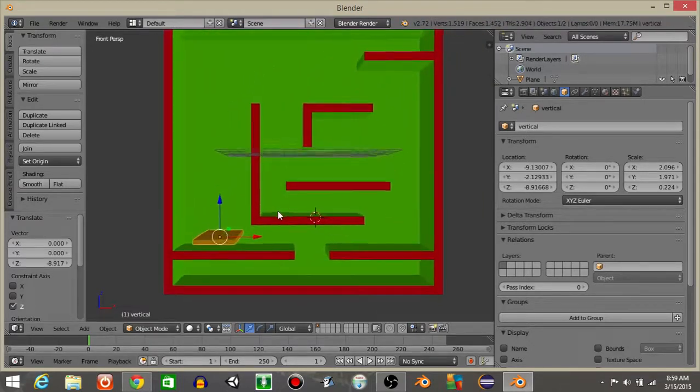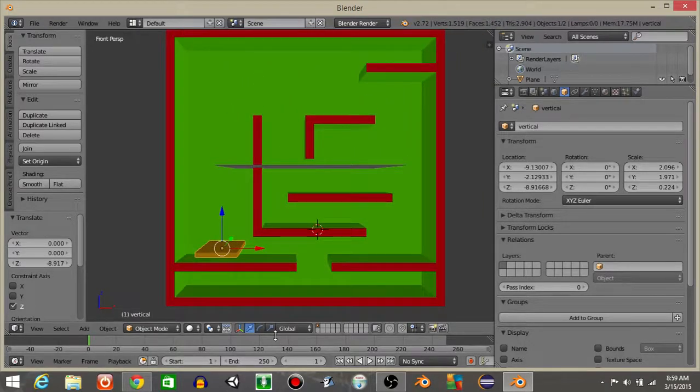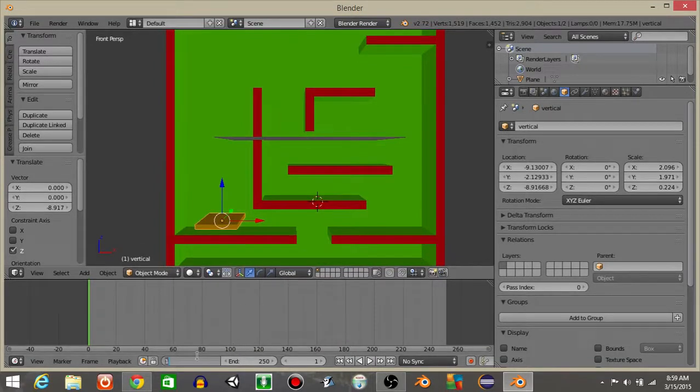Sorry, still got a cough today. What we're going to do is animate this platform. So let's have it be 100 keyframes. 100 like this. Okay, and let's have the end be 100, sorry.